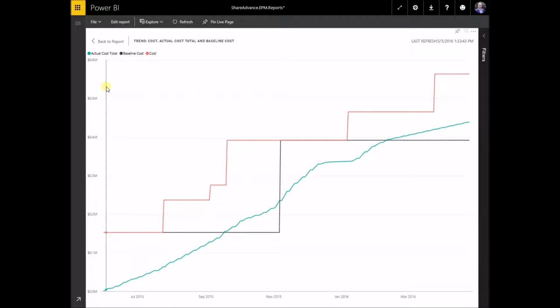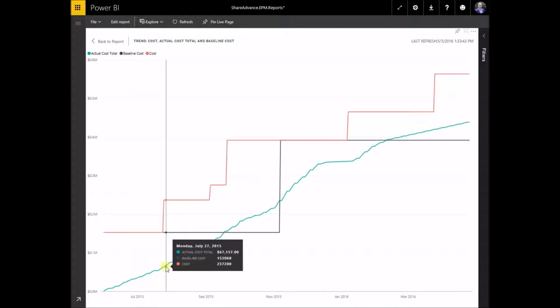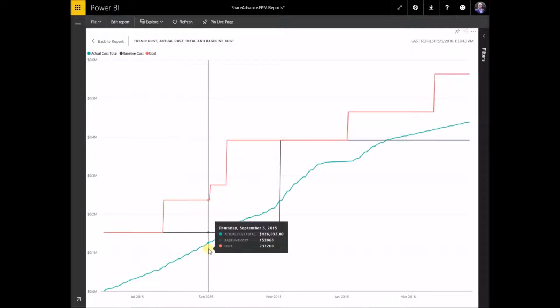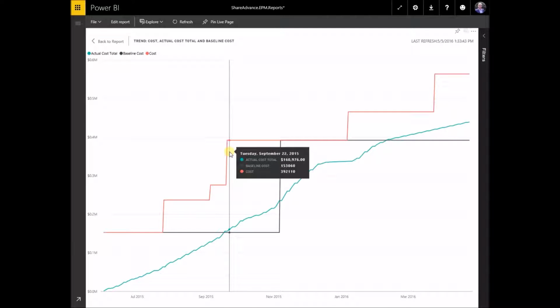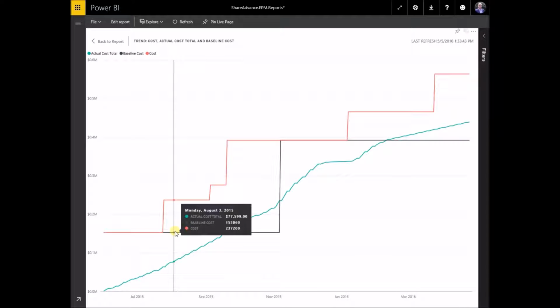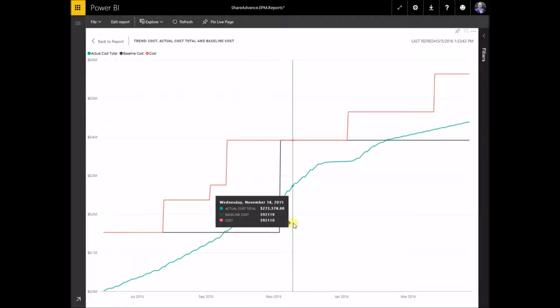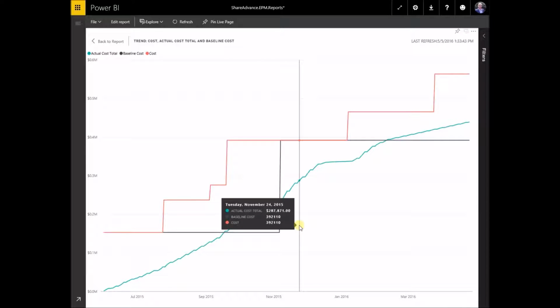Here we have a line chart showing actual cost data, baseline cost, and cost, which of course is planned cost. As expected, actual cost total is increasing over time. But as project changes occur, we see that the project managers had to make changes to planned cost as well, and they're stepping up over time, shown by the red line. Baseline cost has remained stable for a certain period of time, but ultimately, we have to rebaseline. And this happens on Friday, November 6th, where baseline cost moves from $153,000 all the way up to $392,000. We can assume that this was an approved baseline change.